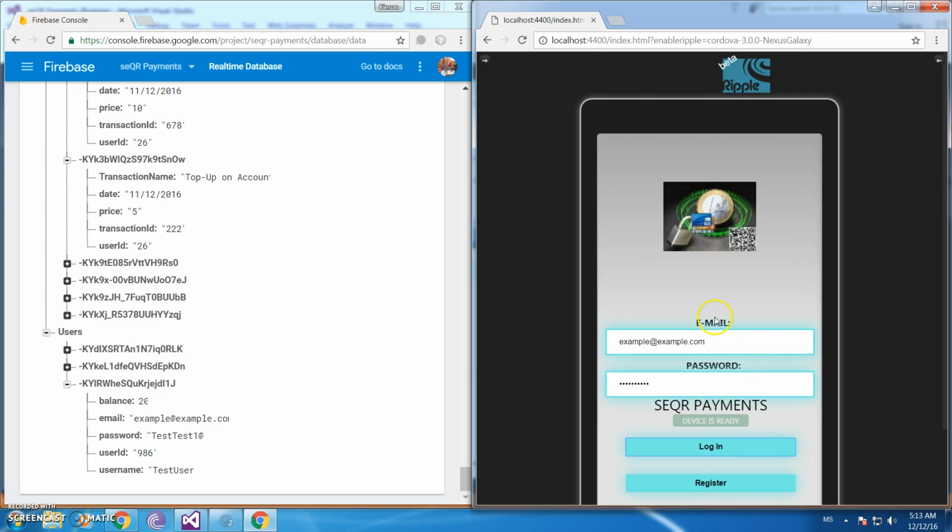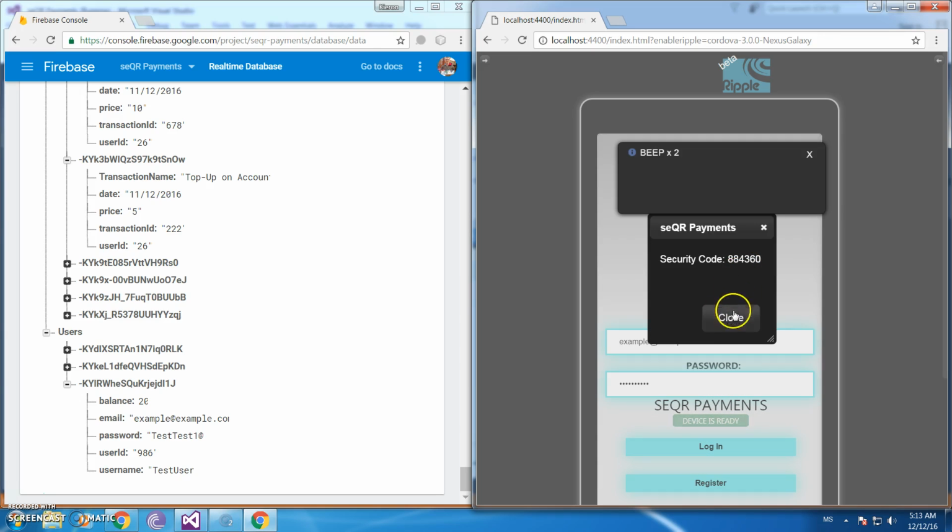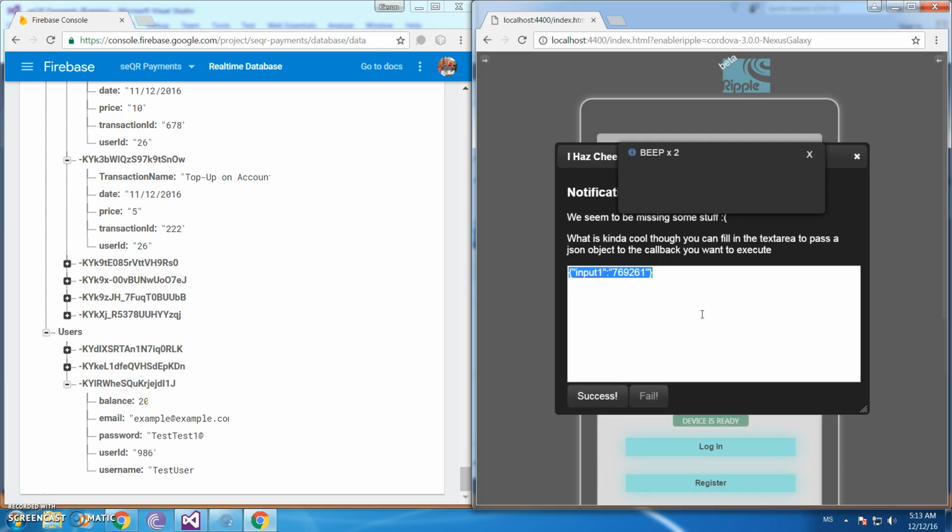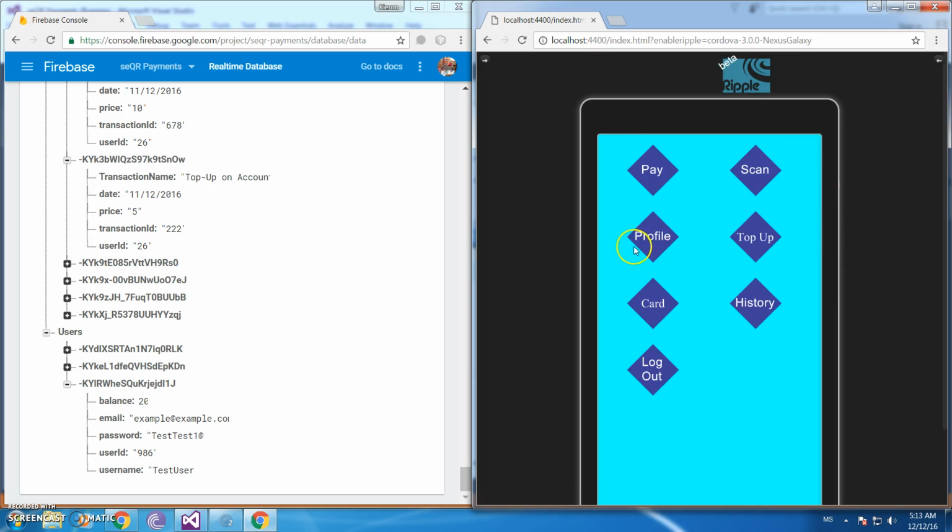So you must match that email. If you don't match it 5 times, your account gets locked. So if you match the input, you get logged in.